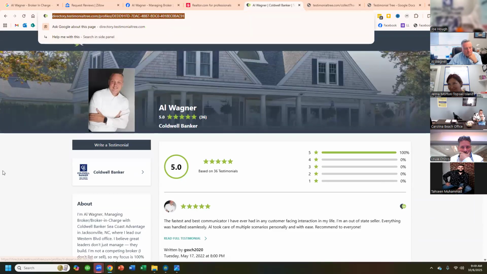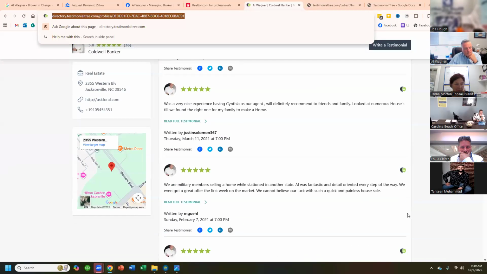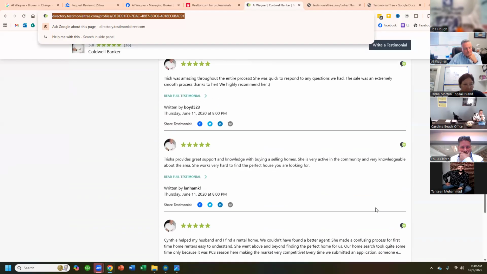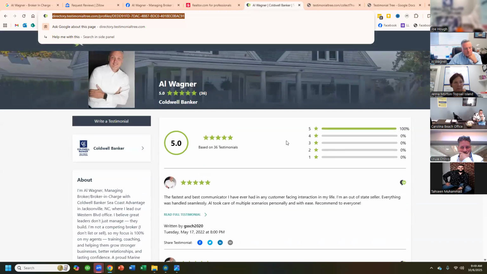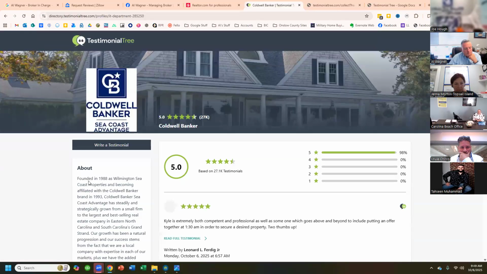So that's a powerful way to show your reviews to people without having to drive them anywhere where they have to go click around to get to stuff. And it's going to aggregate from all the different sources. That's one of the reasons Testimonial Tree pulls in, to be able to show your online directory page, have everything in one place. So don't sleep on that. Throw it in your email signature, use QR codes in your print marketing.